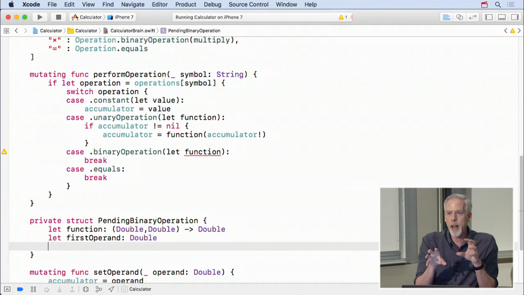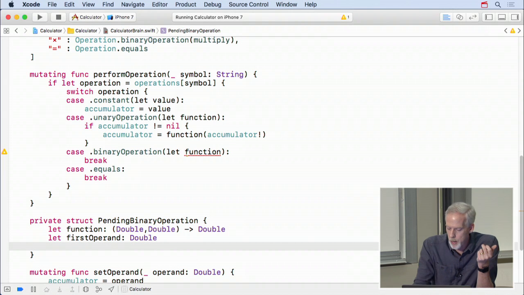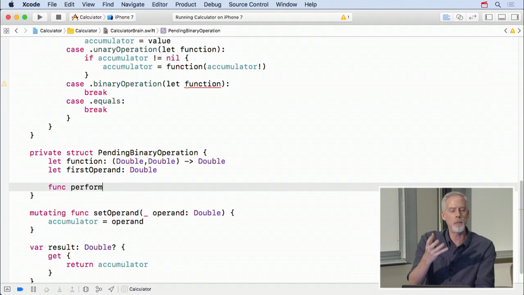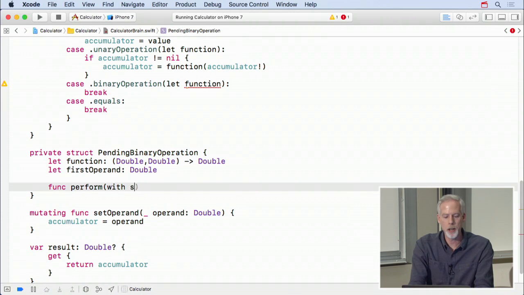Now, never forget that structs in Swift can have methods and things like that. In fact, I'm going to put a method on here just to remind us of that. I'm going to have a func called perform, which will perform this binary operation. Now, what does it need to perform it? It needs a second operand. Okay? And it's going to return a double.